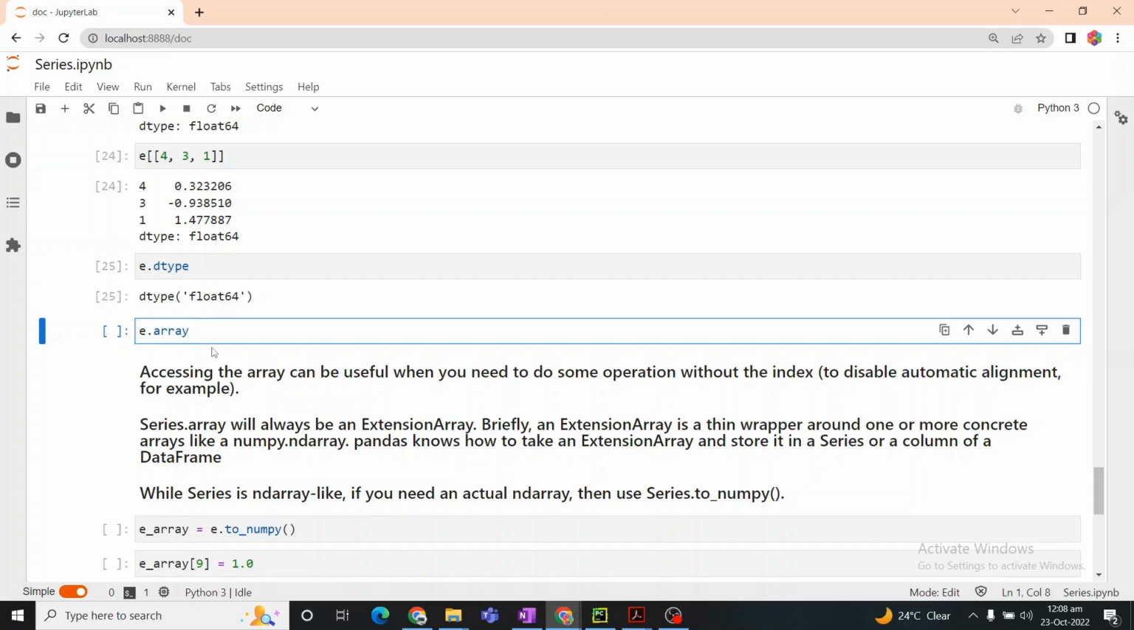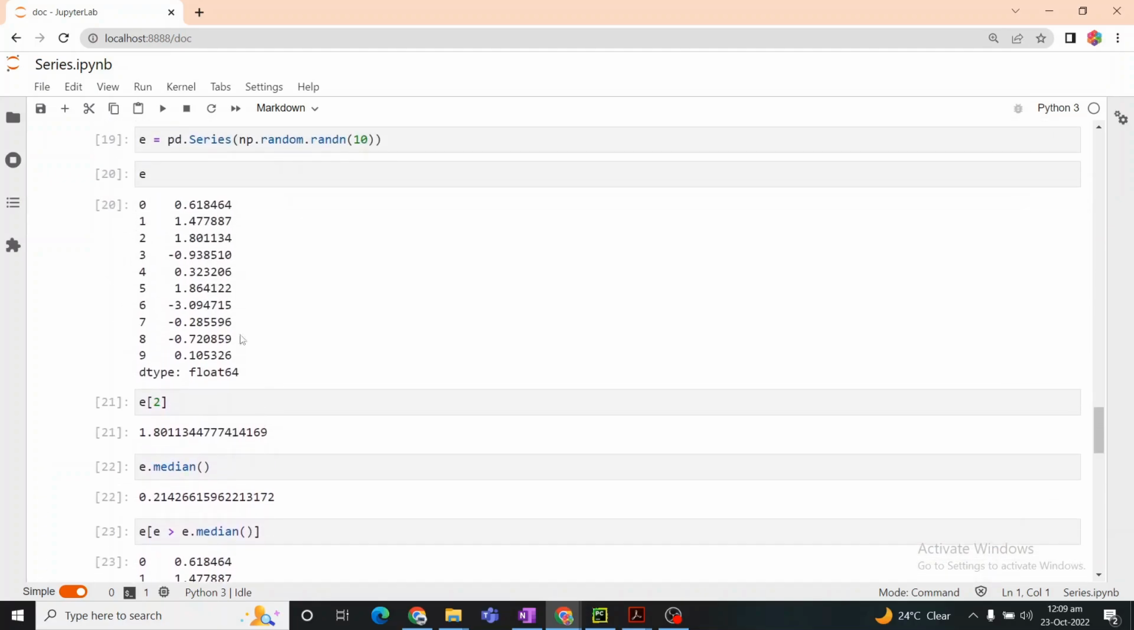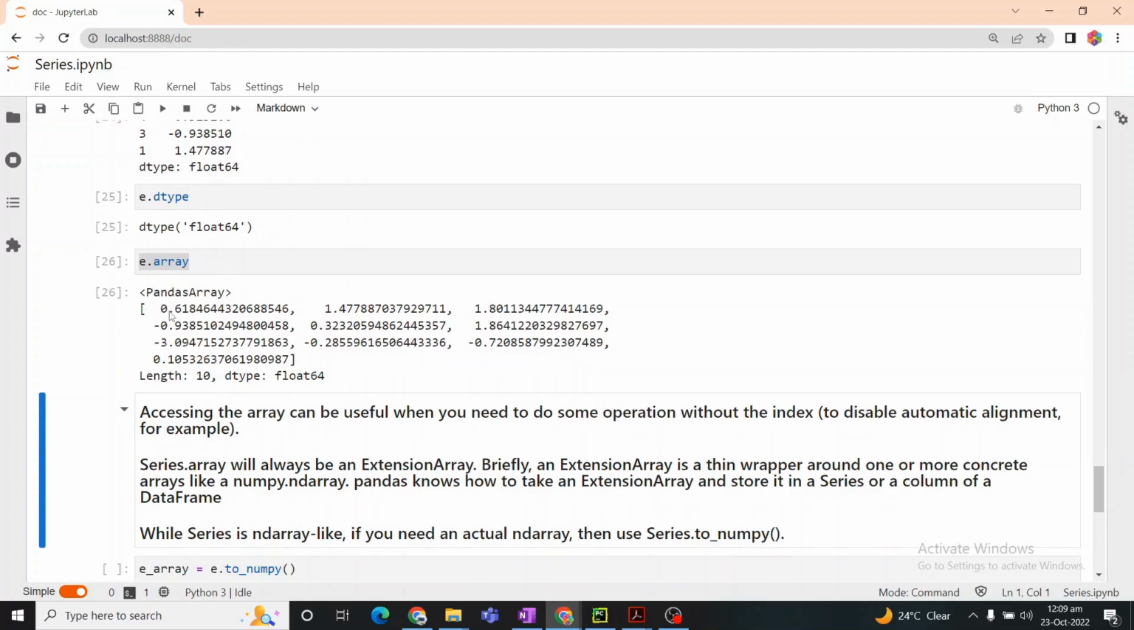So we write array, and we have to obtain all the array values of the series. So we have written e dot array. We are calling the e series with the function array. If we execute this, we will see we have obtained all the range values. If we count 1, 2, 3, 4, 5, 6, 7, 8, 9 and 10 values, these are all the values that we have obtained over here. And we can see there is no index labeling over here, only the values are obtained, with the length of 10, and the data type is float64.